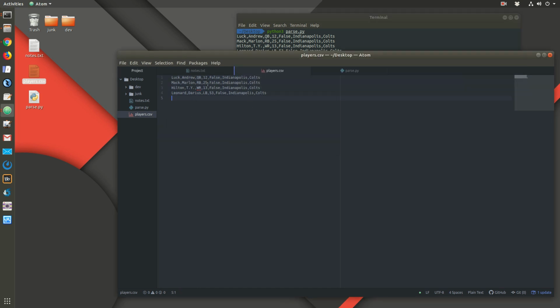All right. So this is how you store data, and you'll be using this more than likely in your upcoming projects. Okay, so that is parsing data from a file. Very common in computer science.